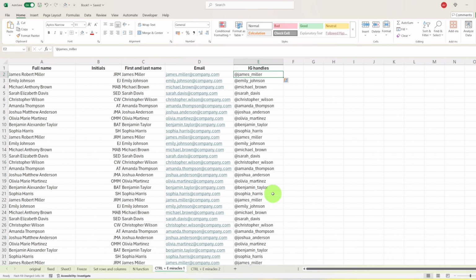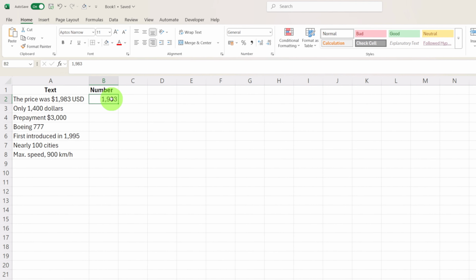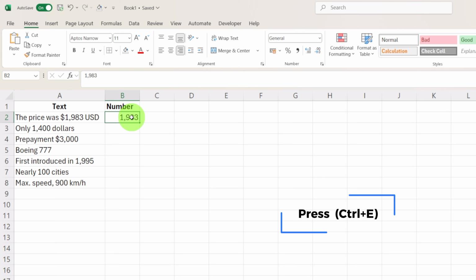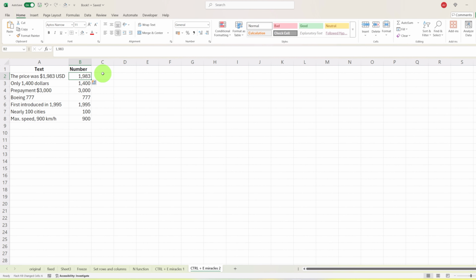And one more example. Extracting numbers from cells that contain text and numbers. Just type the first number manually, press Ctrl E, and Excel pulls out all the numbers from the rest of the cells. Again, this shortcut is called Flash Fill, and it's one of the most useful tools in Excel.